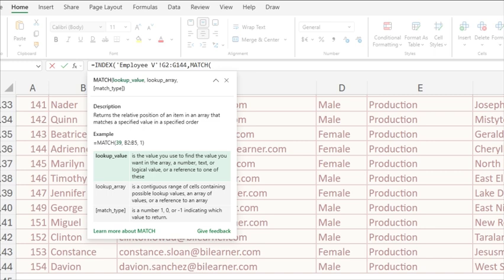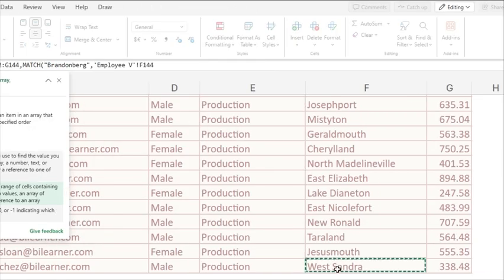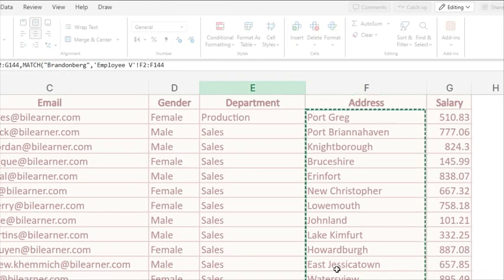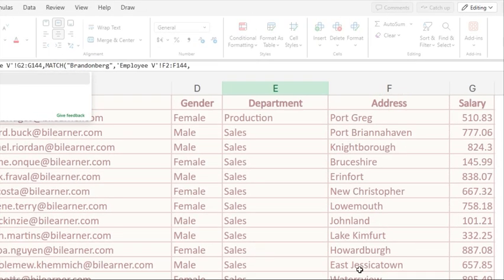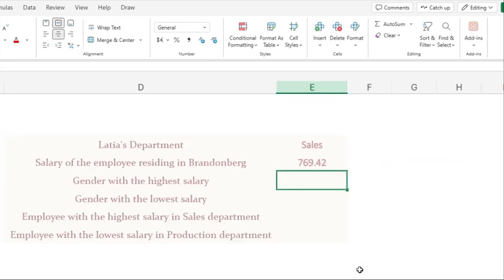So type equal to INDEX with salary as the array, comma, then equal to MATCH with the lookup value "Brandenburg" in quotes and the lookup array as the address column, with match type set to exact, and then close the MATCH and INDEX brackets. Press enter and INDEX MATCH returns the salary for the employee who lives in Brandenburg. This approach works even if the lookup column is not left of the return column and therefore is more robust than VLOOKUP.